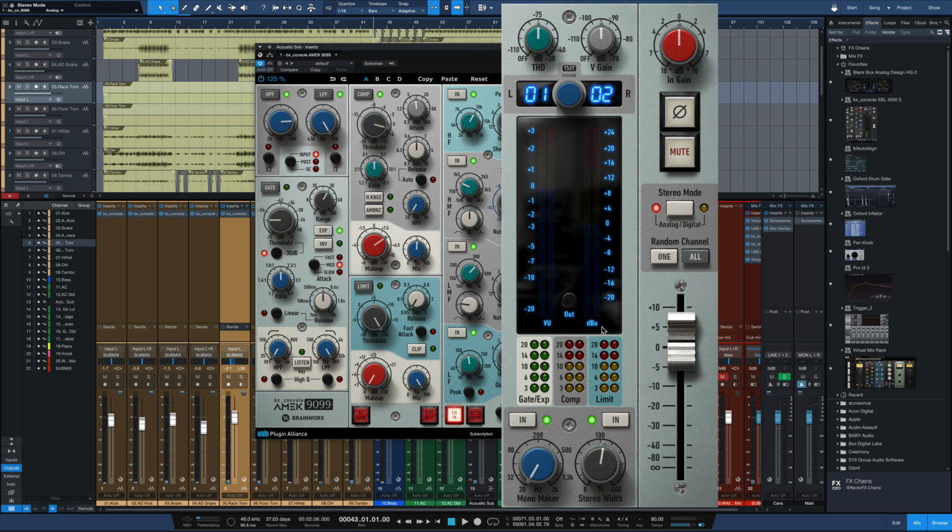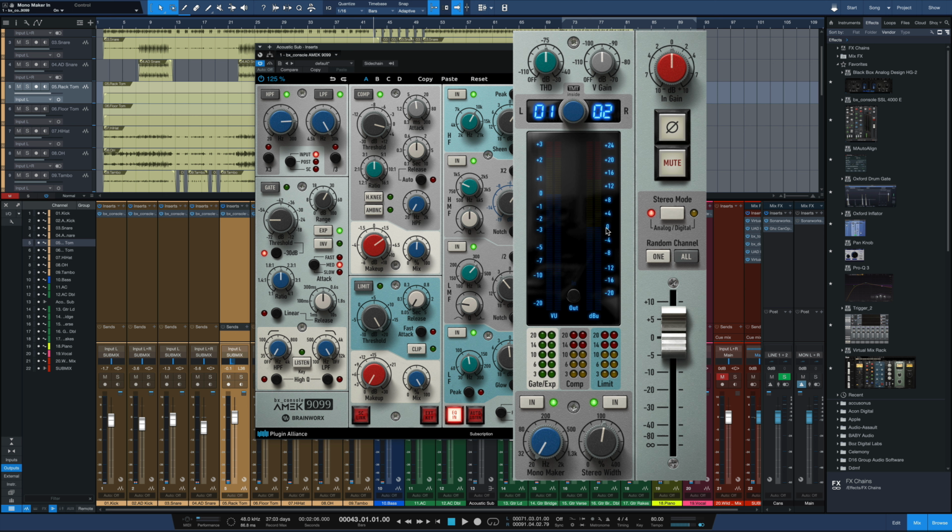Your meter here in the middle can be changed between input or output metering. You've got a mono maker knob, which is not in the original console, down here, and a stereo width knob as well, and on and off buttons for those. You've got a VU meter on the left where 0 is equal to negative 10 dBFS. And you've got a PPM meter on the right where 0 dB is equal to negative 20 dBFS.